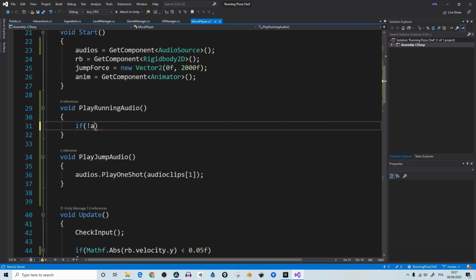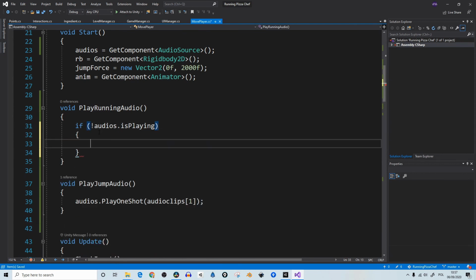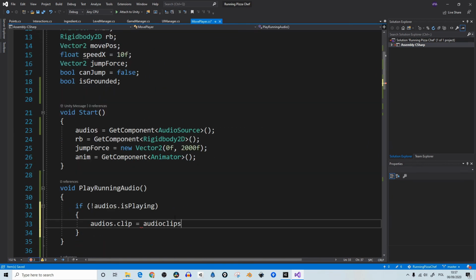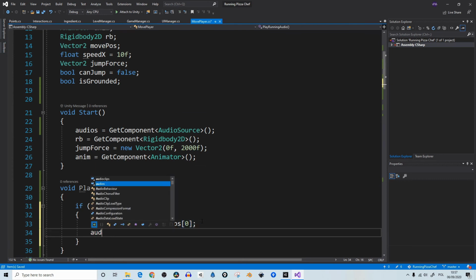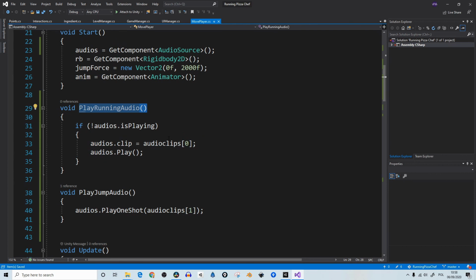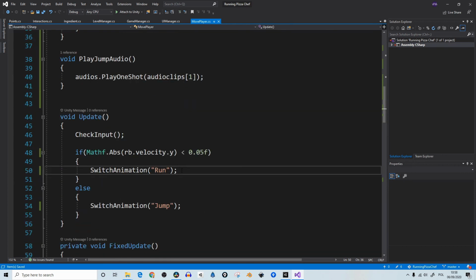If not audios.isPlaying, so if it's not playing, then we want to play. But first we need to assign this audio clip to it. So audios.clip equals, and we need to get this array with index 0. And then we can play it. So audios.Play, and ta-dam! We need to call this method in here.